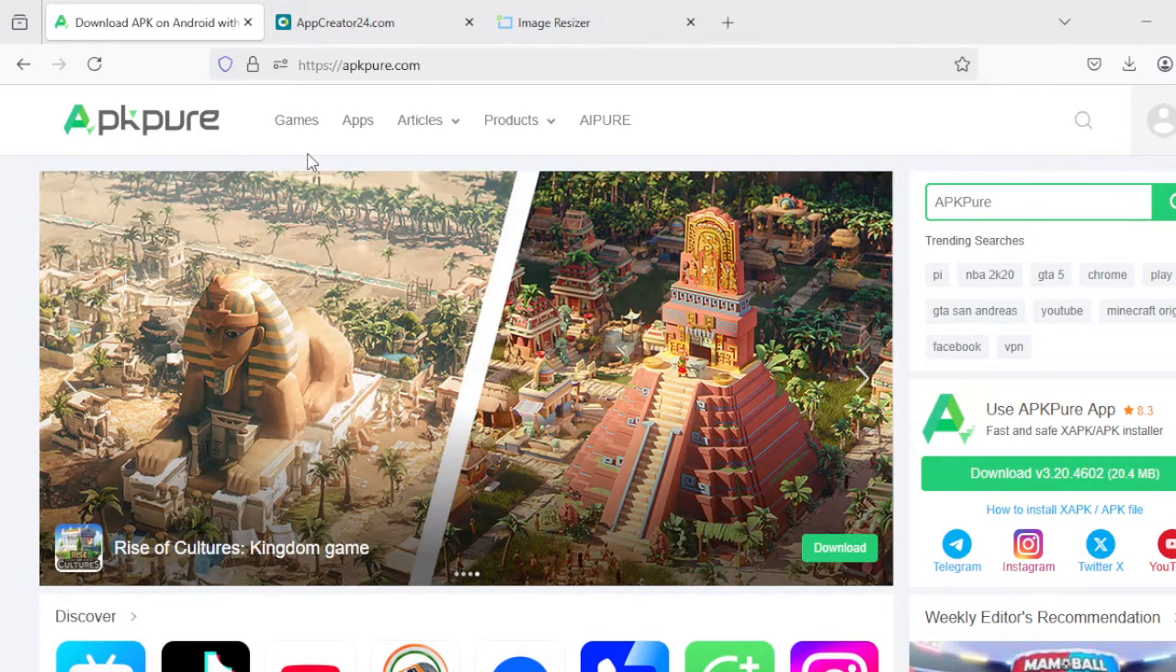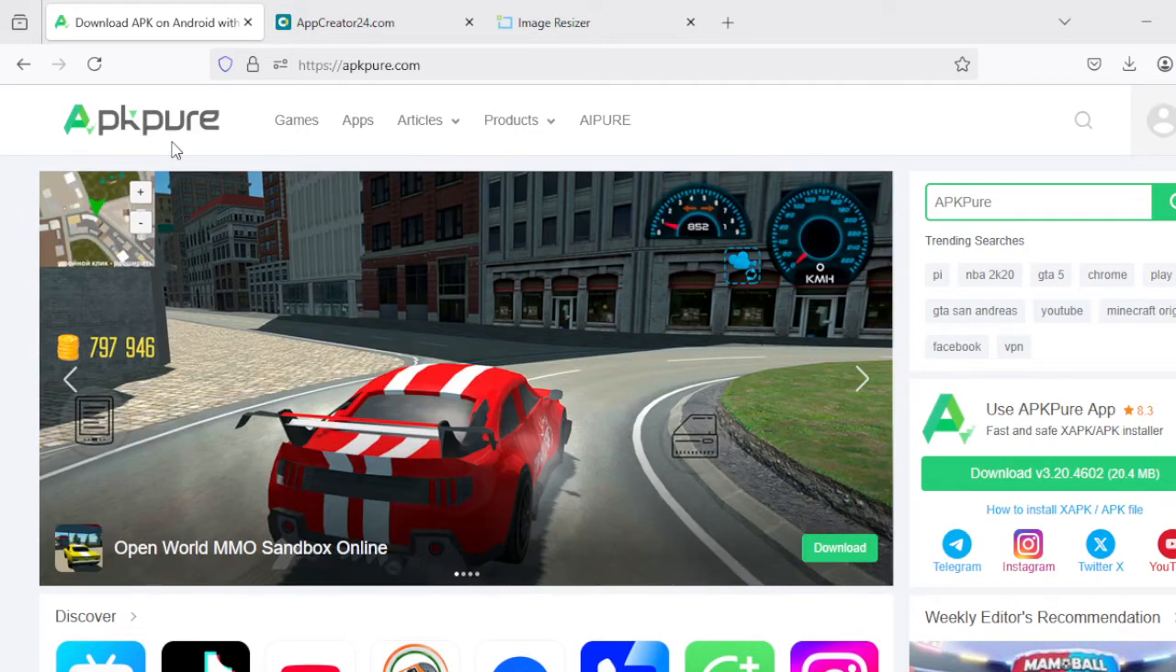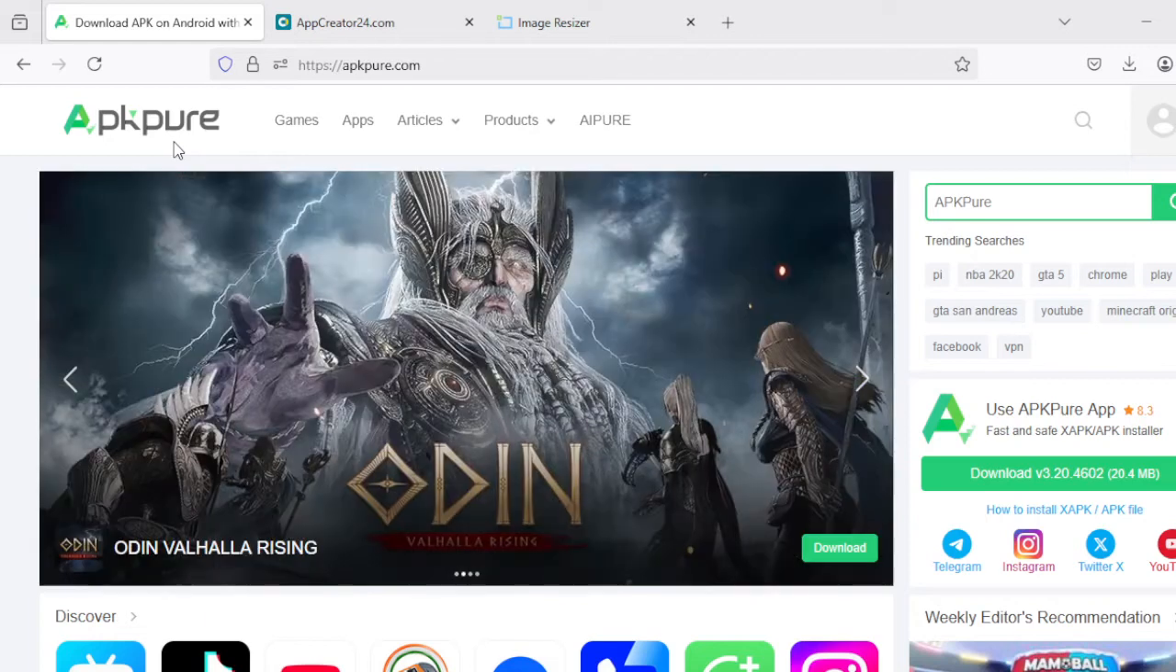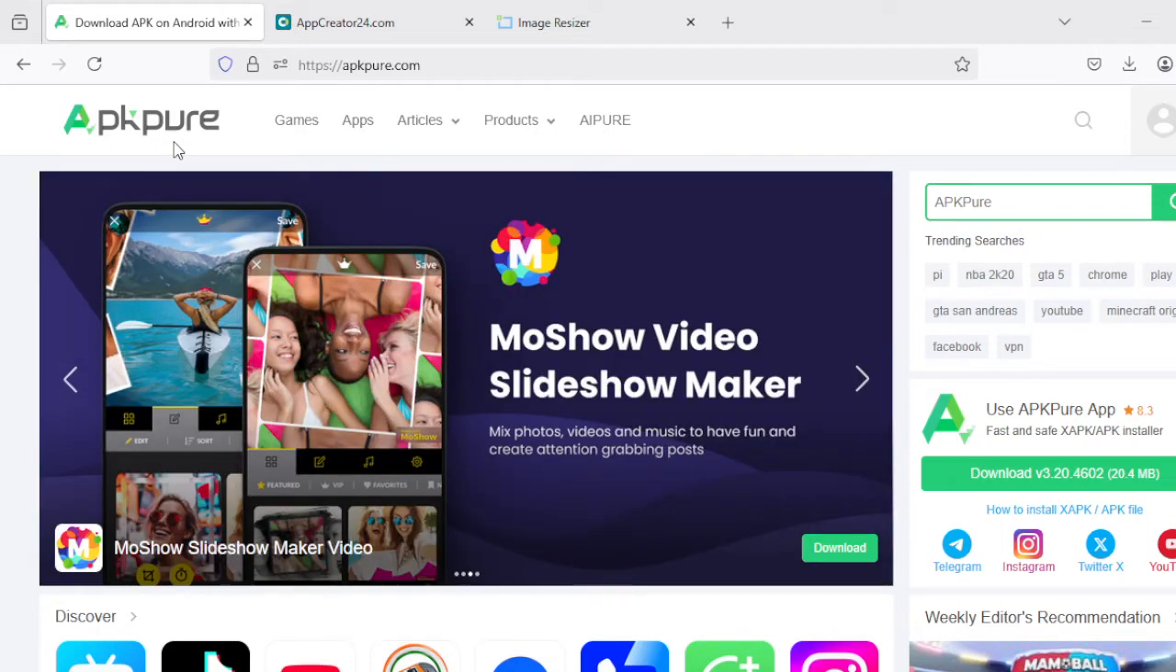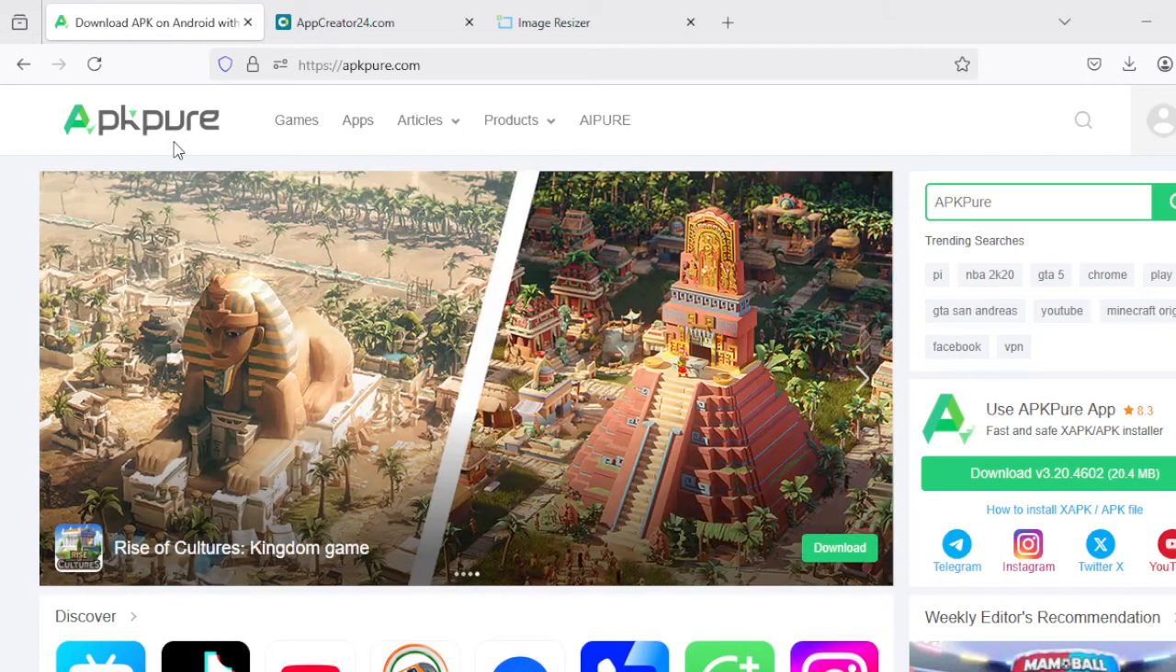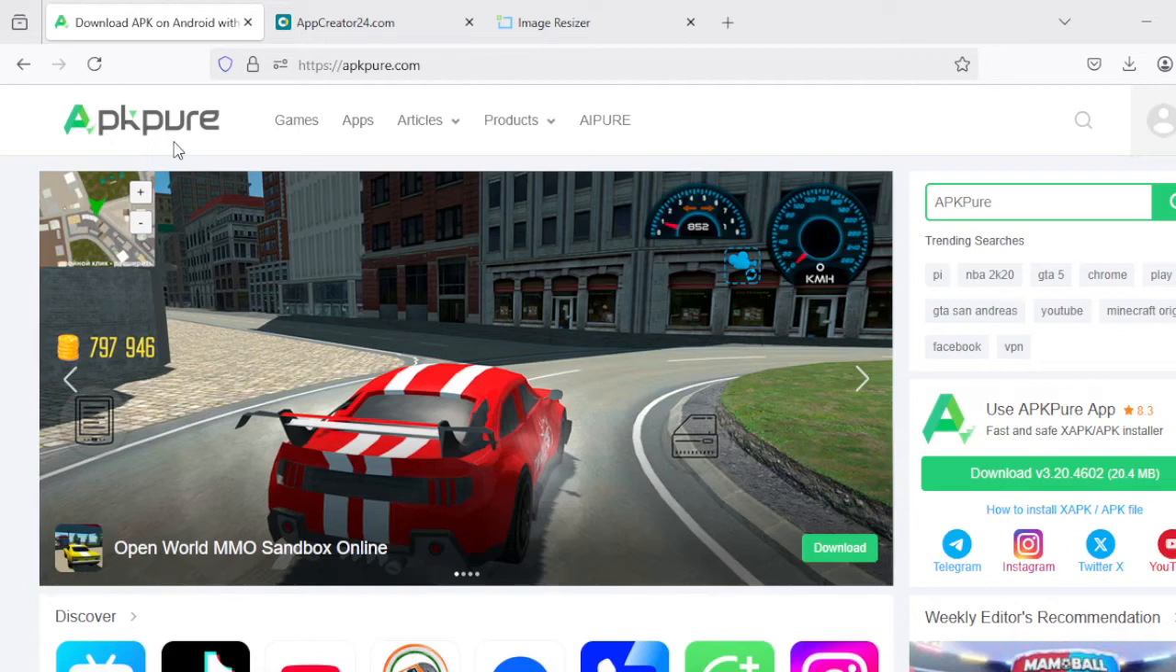But the only thing is that with APKPure, AdMob cannot monetize your app or your game because it's not part of the app store that is supported with AdMob. But you can make money from this APKPure website by using Unity Ads on your game, on your app.